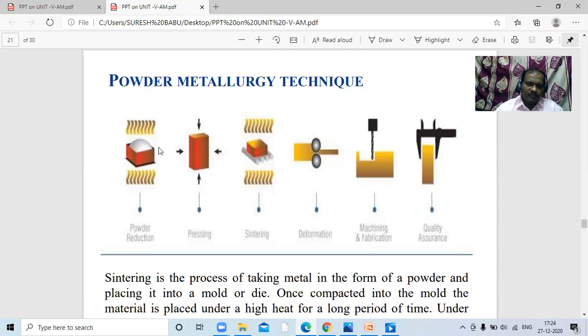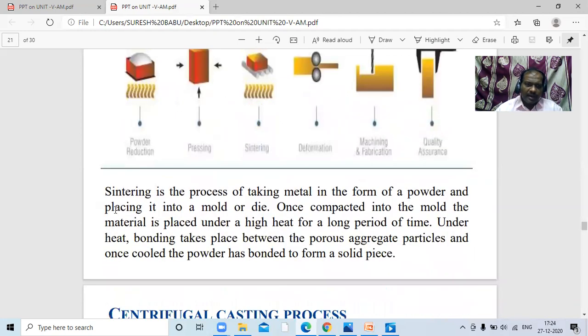And then after this, we go for sintering. Sintering is a process of taking metal in the form of a powder and placing it in a mold or a die. Once compacted into the mold, the metal is placed under high heat for a long period of time.